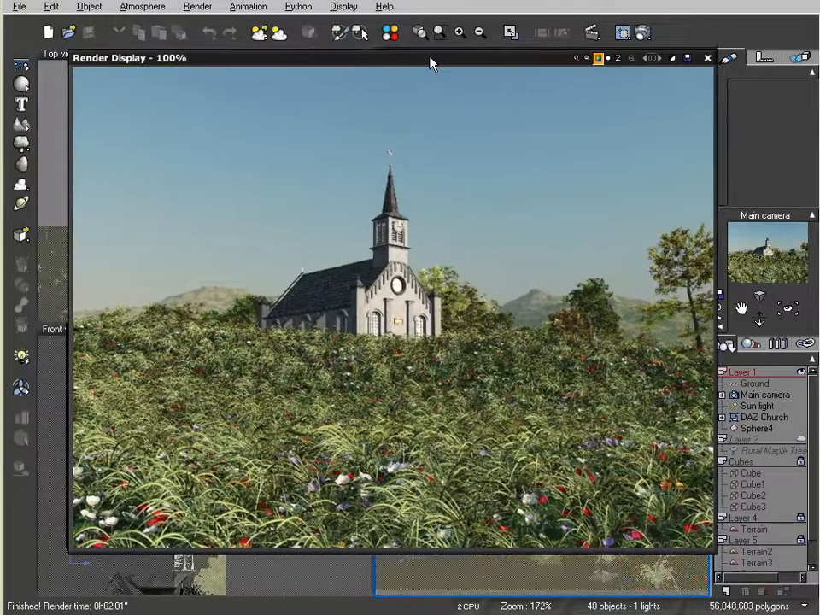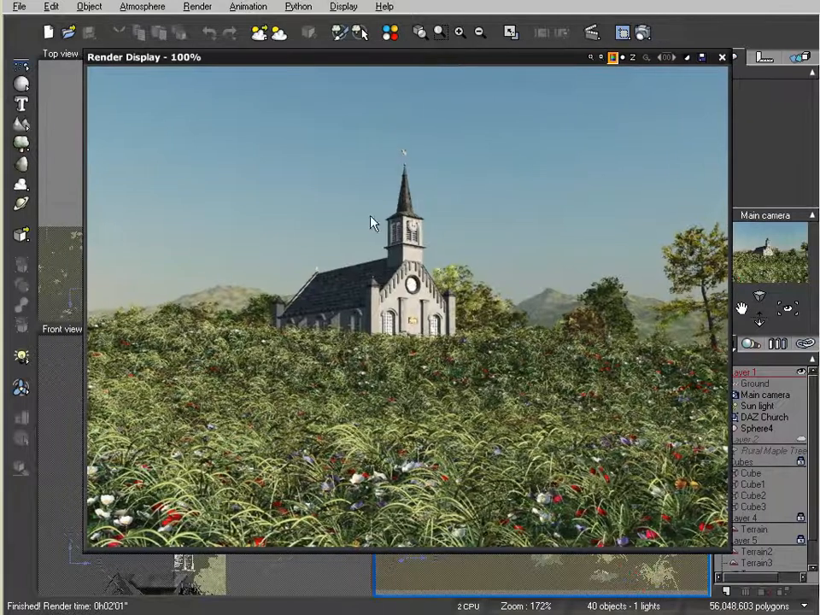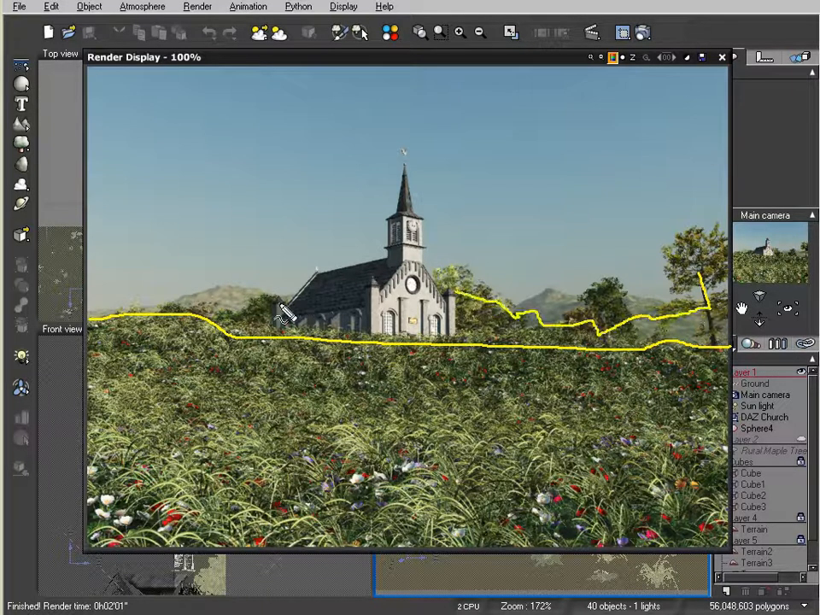Oftentimes when I create a scene, as in this example, I've got a basic foreground, nothing earth-shattering. I've got the Vue carex plant that I used and the primrose. Behind that I've got a plane. I just grabbed a plane up here and planted trees on it. Behind I've got some mountains to add some depth of field, and I've got a focal point here.